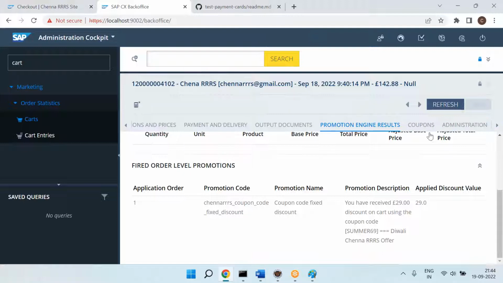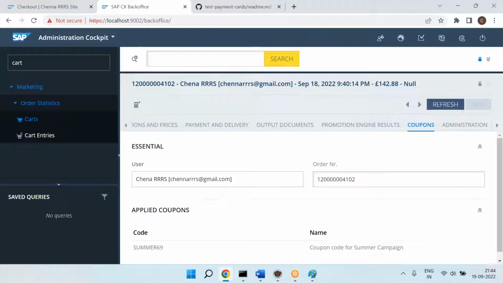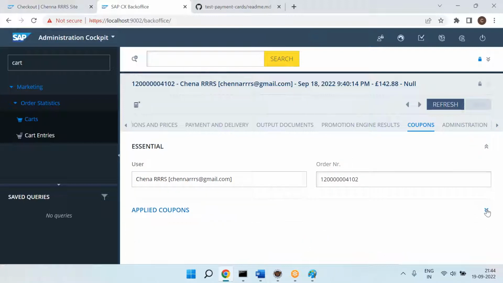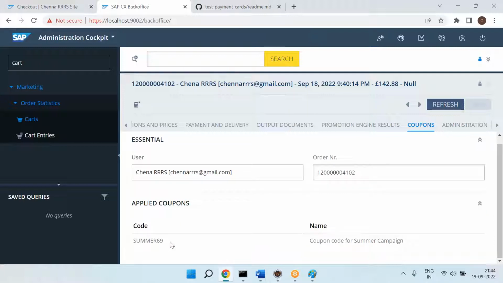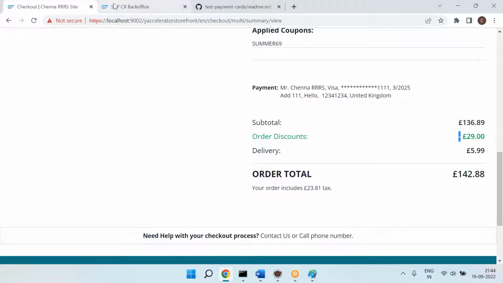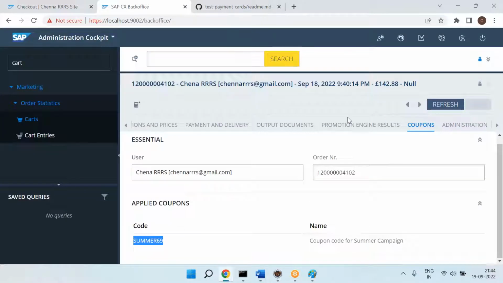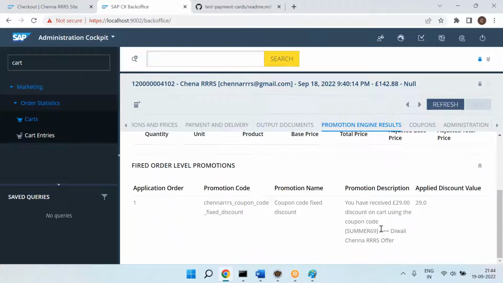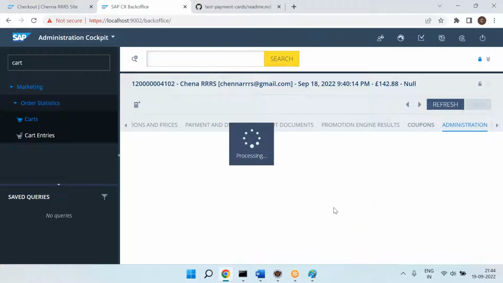Now you can go to here. There is a coupons tab. Here you can see the coupon code. Whatever we applied, summer 69, you can also see here. But the coupon results, can you see this? That's why here is the option called results. Results means how much discount it is giving, what is the current price, all these things you can see. And that's it.